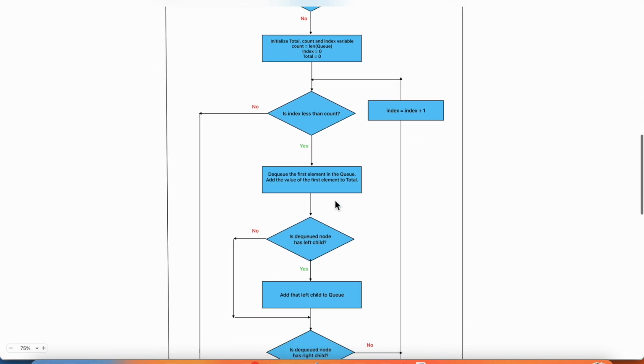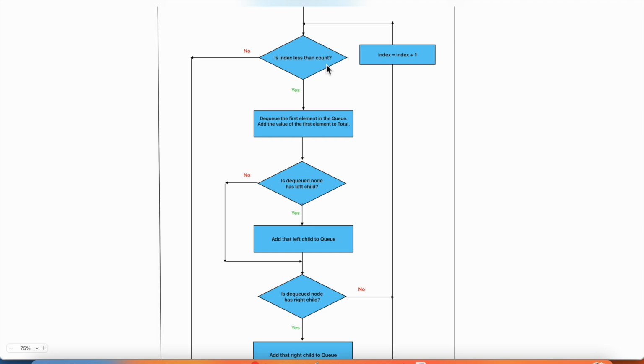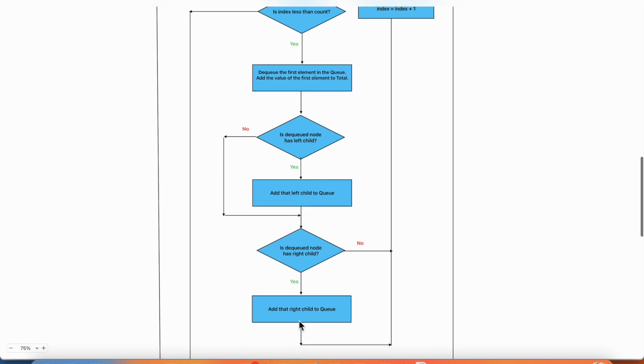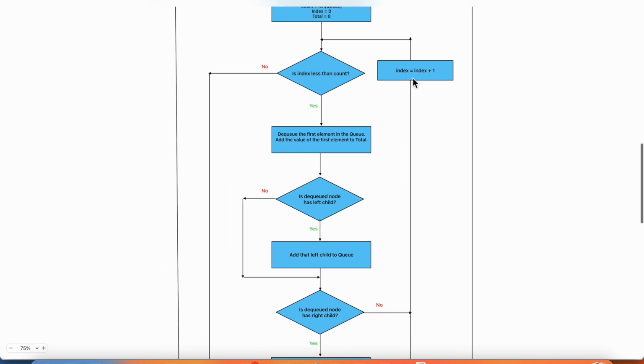Then we enter the inner loop where we check if the index is less than count. If so, we proceed and dequeue the first element and add the value of that element to the total variable. And we check whether any left child is present. If so, add that left child to the queue. If there is a right child present, add that right child to the queue. Otherwise, continue with the next iteration without doing any addition. The index value will be increased. So the inner loop will run until all the count number of elements are traversed.